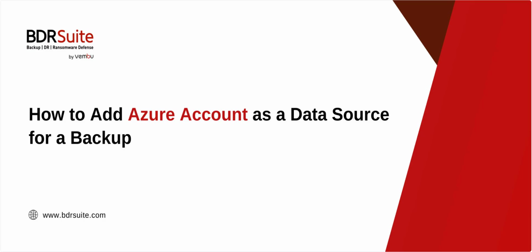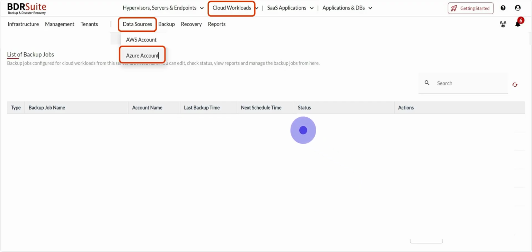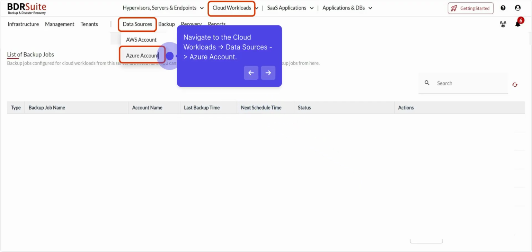In this BDRSuite demo, I'll guide you through adding your Azure account as a data source for backup. First, open the BDRSuite Backup Server's web-based console in your browser, enter your username and password, and click Sign In to access the dashboard.